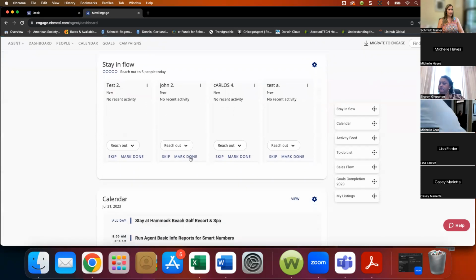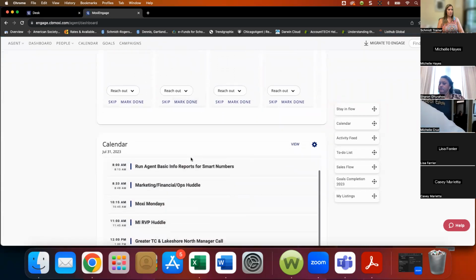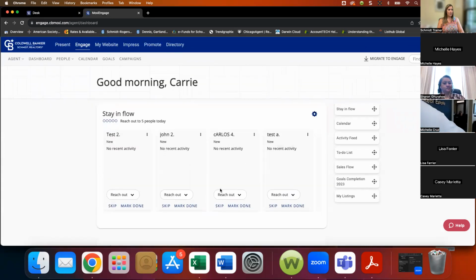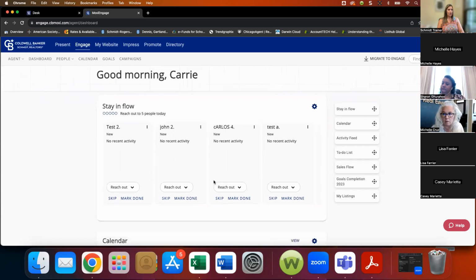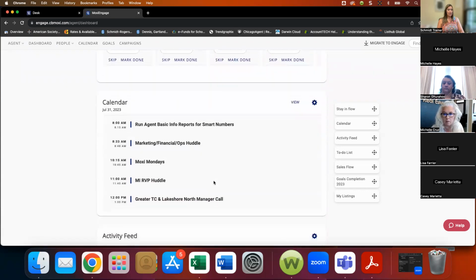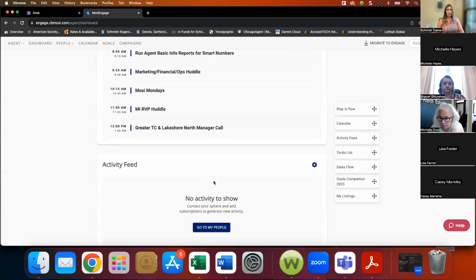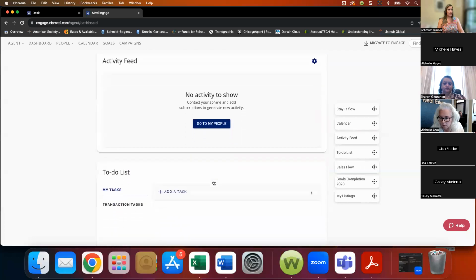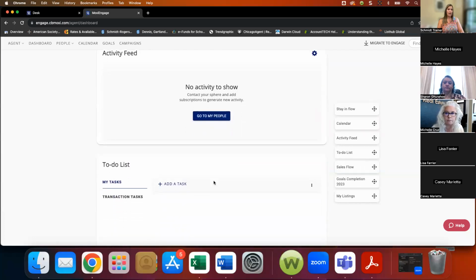And this is kind of like your one-stop shop to what your day can look like. It gives you 5 people in your sphere to stay in flow with. It lets you add them to neighborhood news, call them, send them a handwritten note, whatever it might be. It does sync to your Google Calendar, so it can keep you super, super organized. It lets you know your activity feed. So as you're setting up some of these campaigns, some of these neighborhood news, it lets you know who's looking at that data. So you know who to call and who to reach out with.